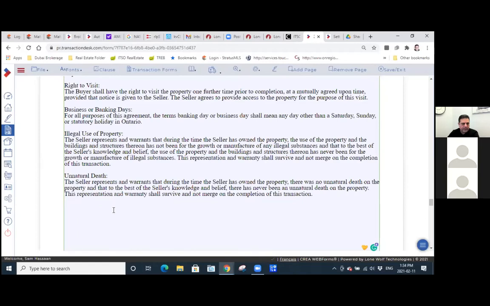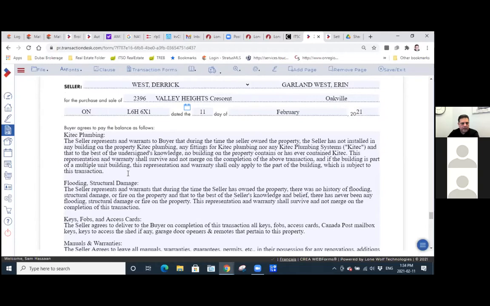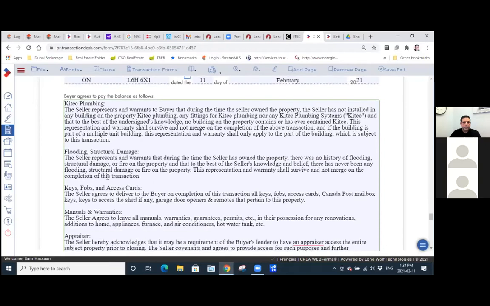Again, you can delete any of these clauses if you don't want to have them in your APS, right? The KITEC, I'm not sure if you're familiar with KITEC, but I can show you. I've got one here. So KITEC was plumbing that had aluminum inside it that burst. Big problem in Lakeshore Woods, Burlington, and some other homes that had renovation during the time period that KITEC came into the market.